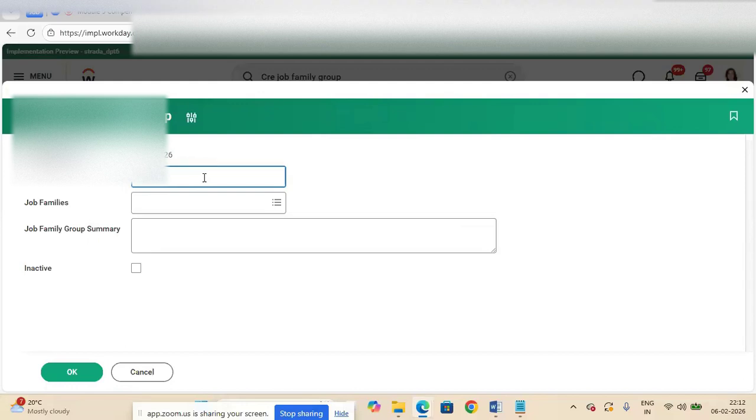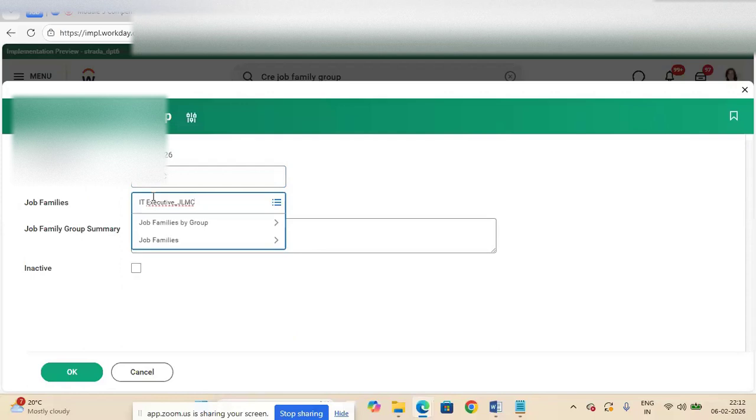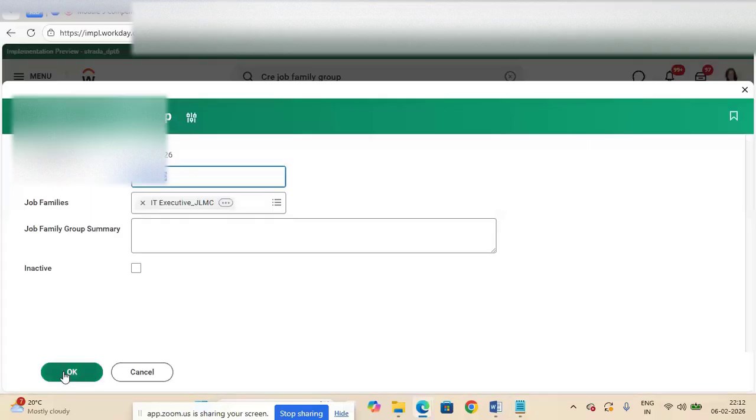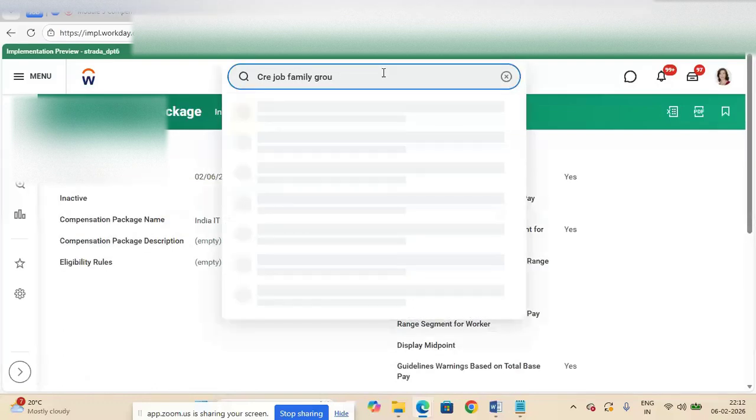ITJLMC. And what is the family that we have? We have this, so I'll just try to link this. Job family group. Now I'll click on OK. Now what is the next thing that I would like to create? I would like to create a job profile.